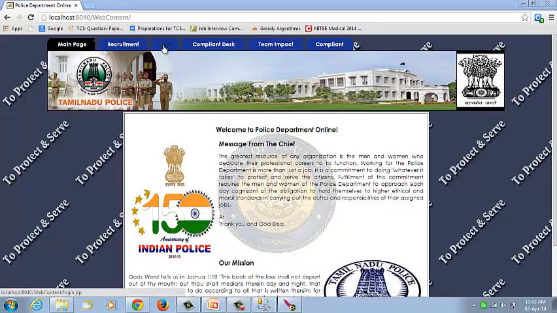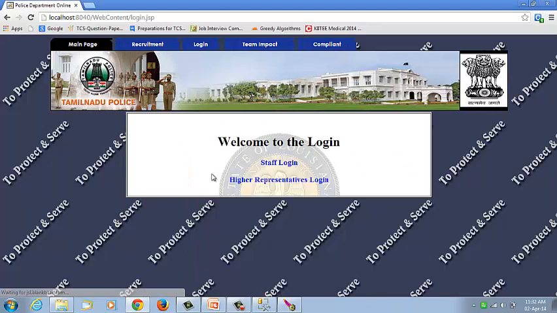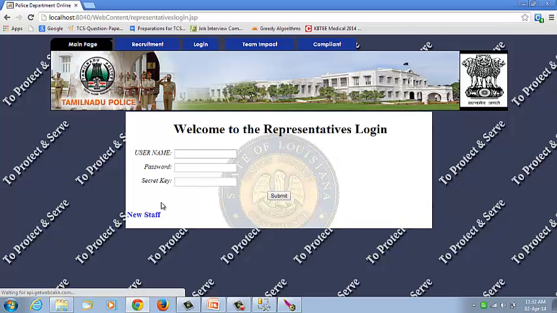And here we have a login for the new staff members and the higher representative logins. First we go to the higher representative logins, and here we need this new staff option for the registration of a new staff member.